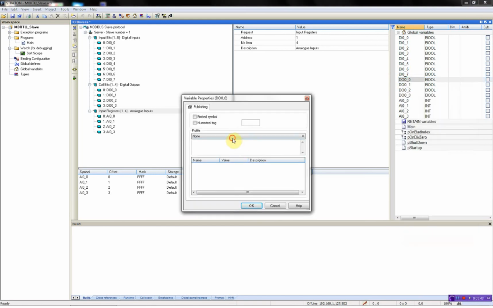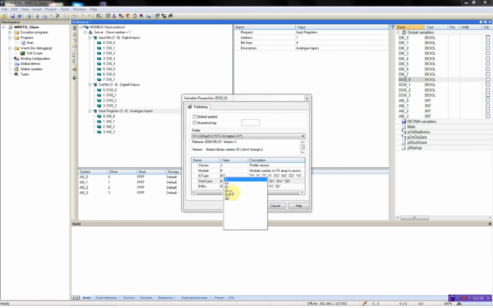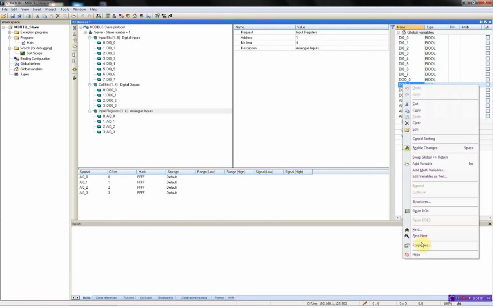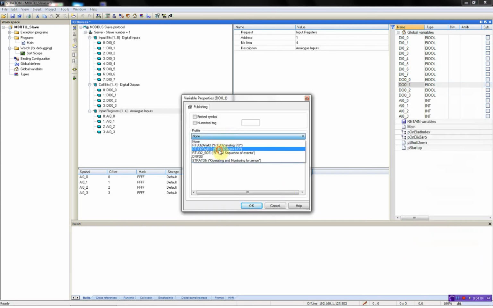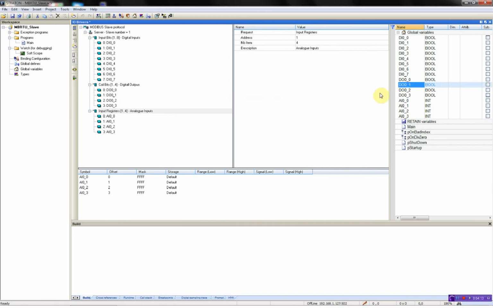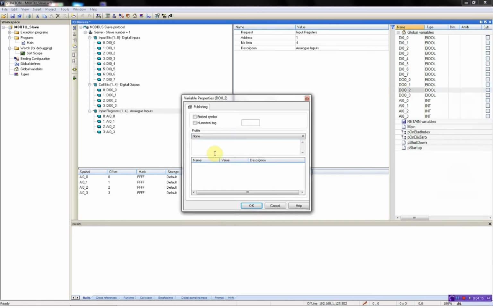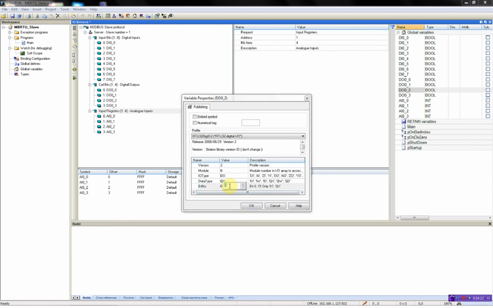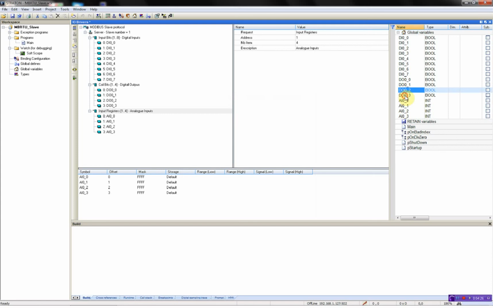Then I'll do it for the digital output. Here I'll have to choose the same profile, but I need to change the IO type to digital outputs. Data type is output bit. The first one is bit 0. Digital outputs, output bit, bit 1. Two, and the last one.